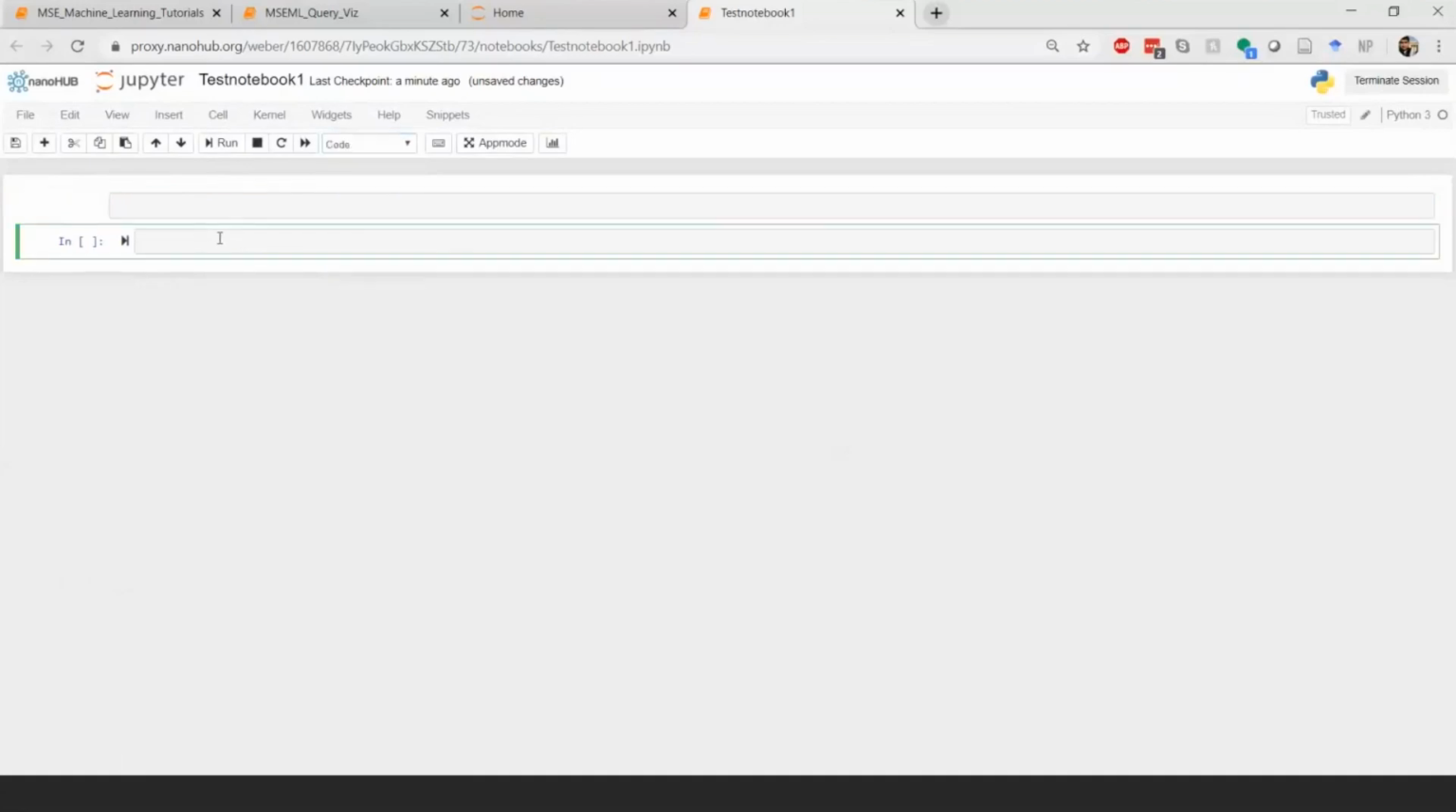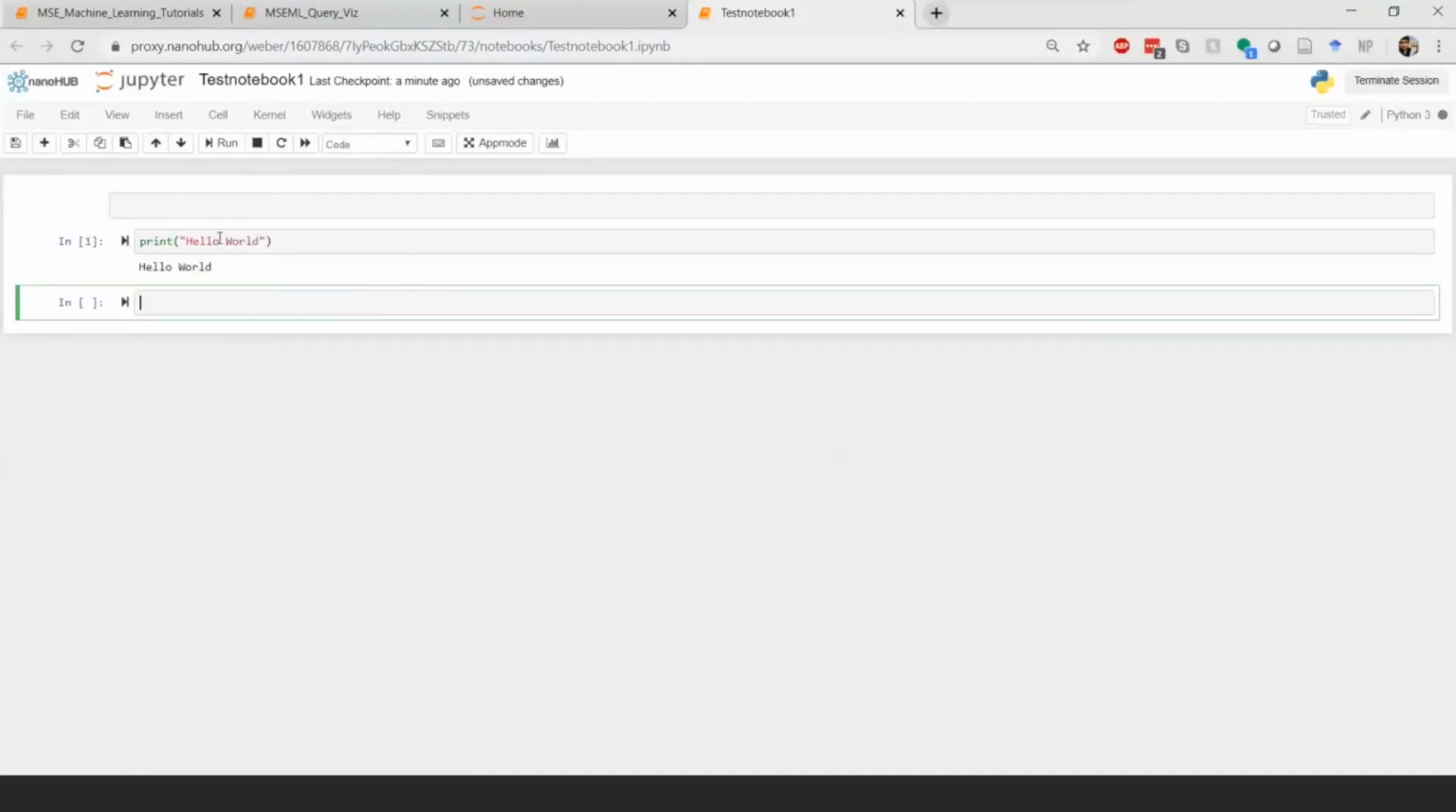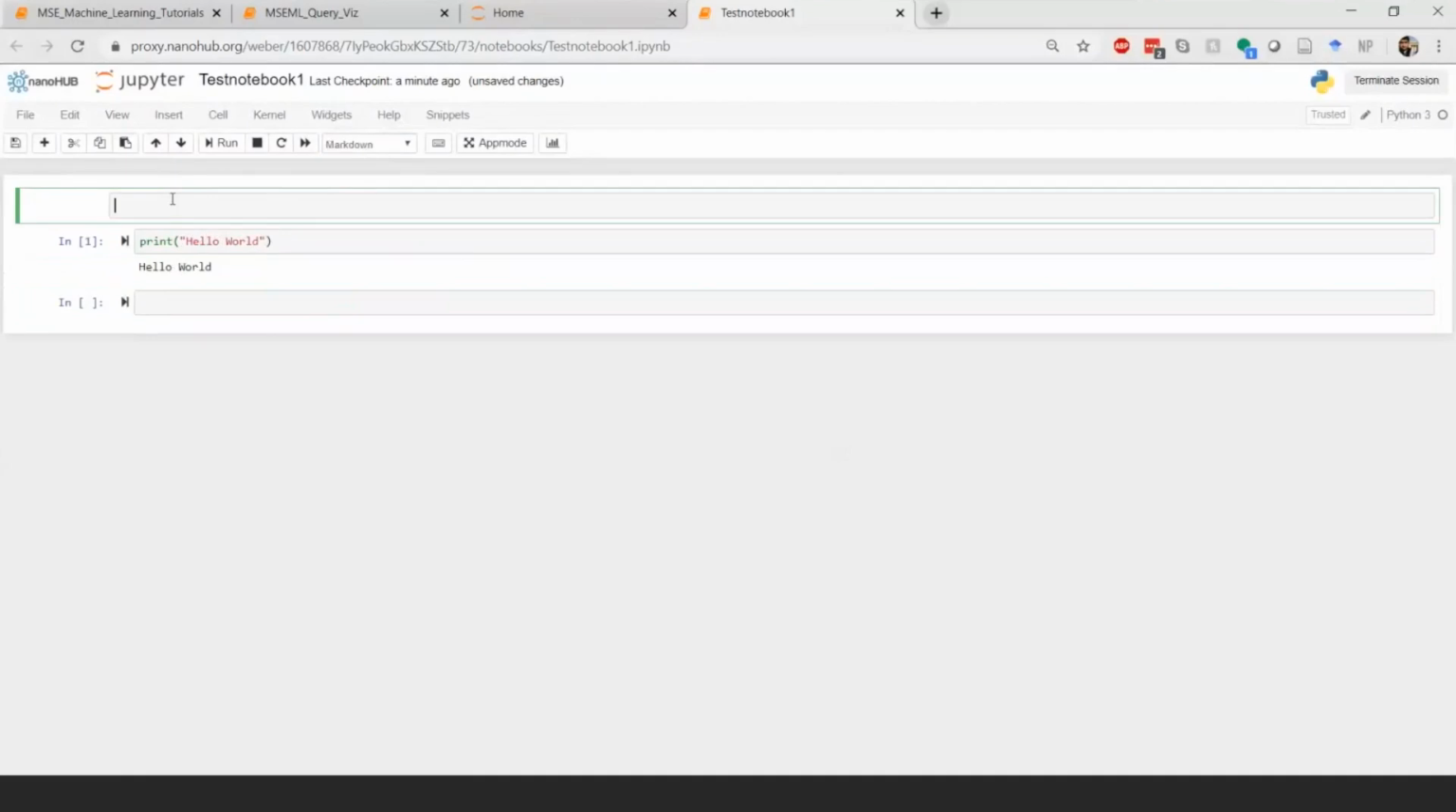If we go to a code cell, we can still run our Python scripts. So I'm going to print something, and it will work. I'm not going to dwell on what you can do in Python. If you want to run anything in Python and you need common libraries, they're already installed in nanoHUB. If they're not, you can just submit a ticket and get it installed.